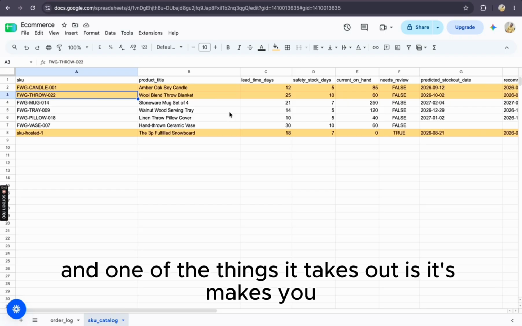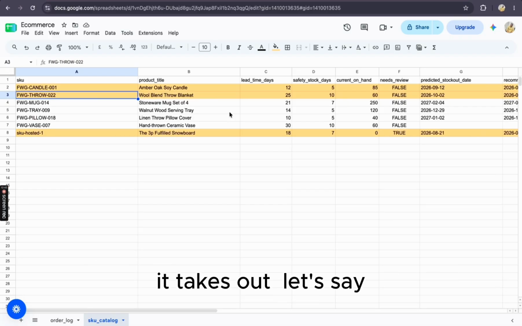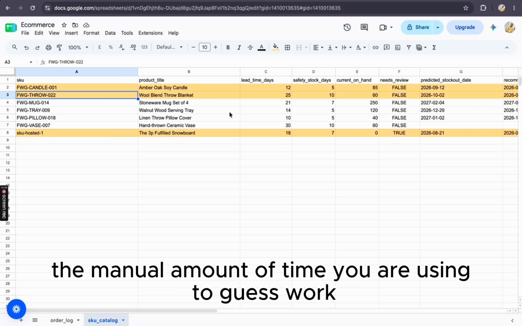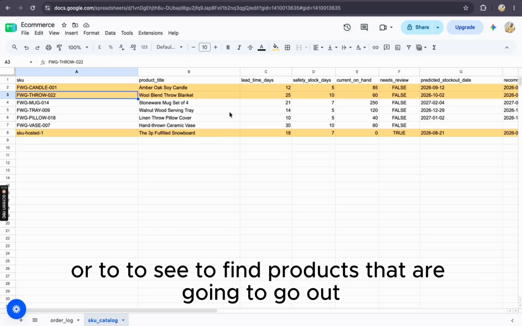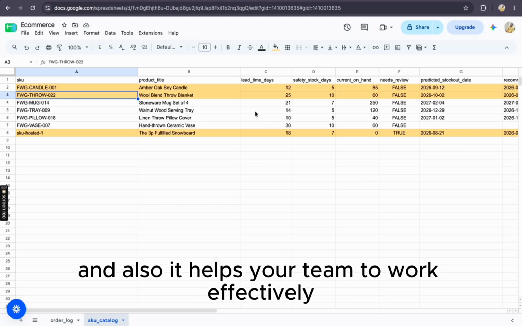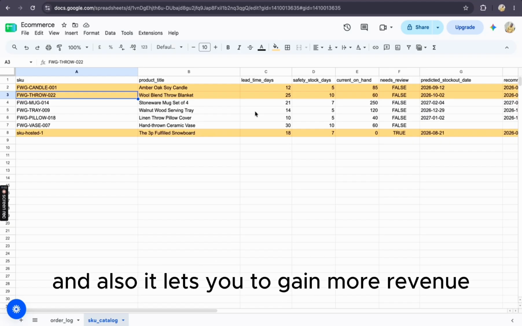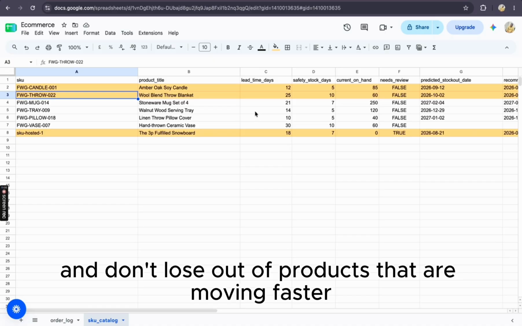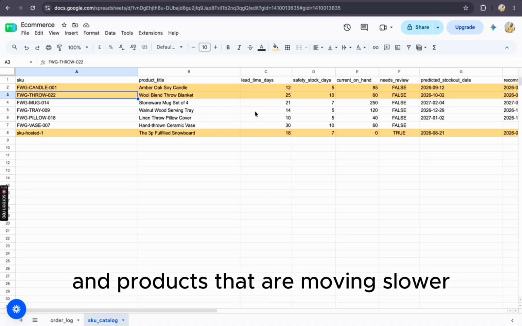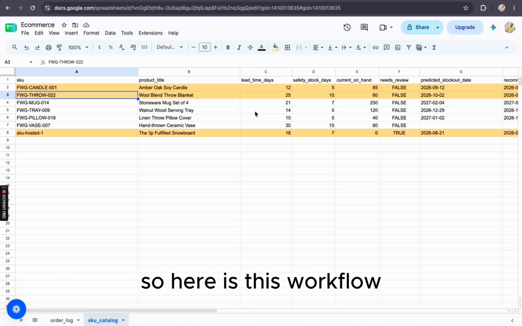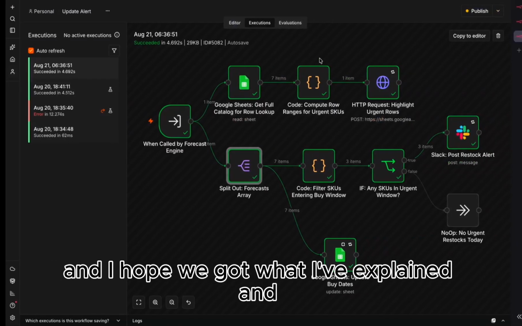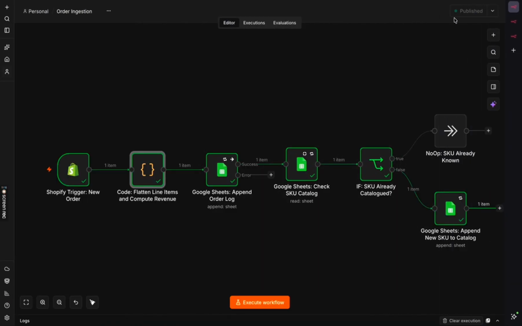And one of the things it takes out is, let's say, the manual amount of time you are using on guesswork or to find products that are going to go out of stock. It also helps your team to work effectively, and lets you gain more revenue and not lose out on products that are moving faster and products that are moving slower. So here is this workflow, and I hope you got what I've explained.